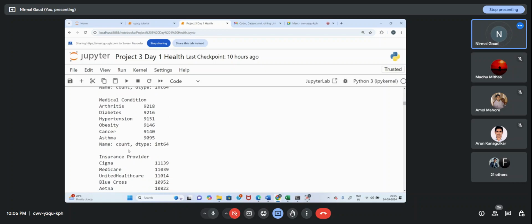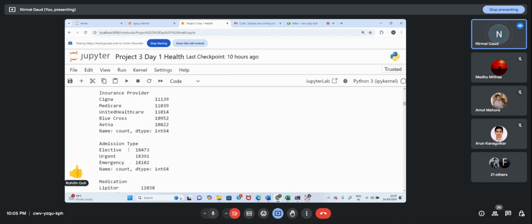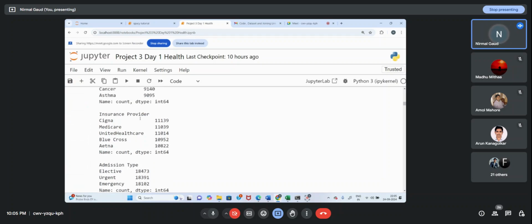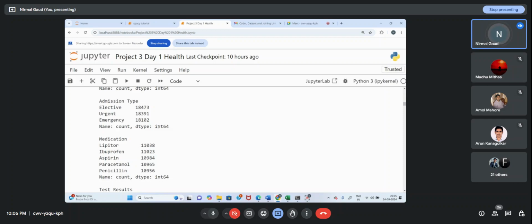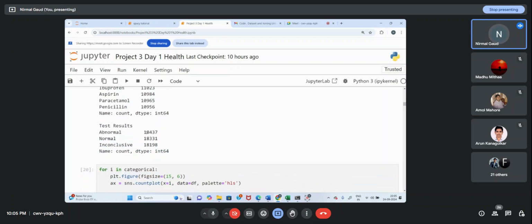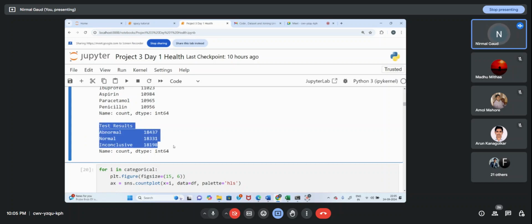You can see medical condition, insurance provider. This is a uniform distribution, like I will say balanced. Whatever entries are present in the data, they are appropriately balanced. You can see medication, test results, everything is balanced. So I need not deal with imbalance also. For example, in most cases the test results are imbalanced, the target is imbalanced, and then we have to apply smart types of algorithms to balance the data. Then only we can apply the algorithms over it.